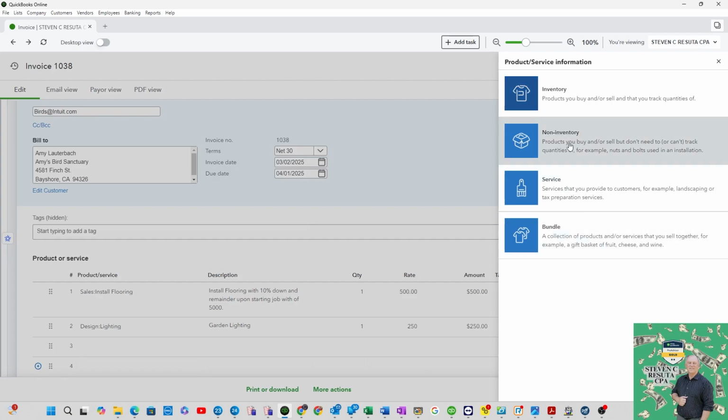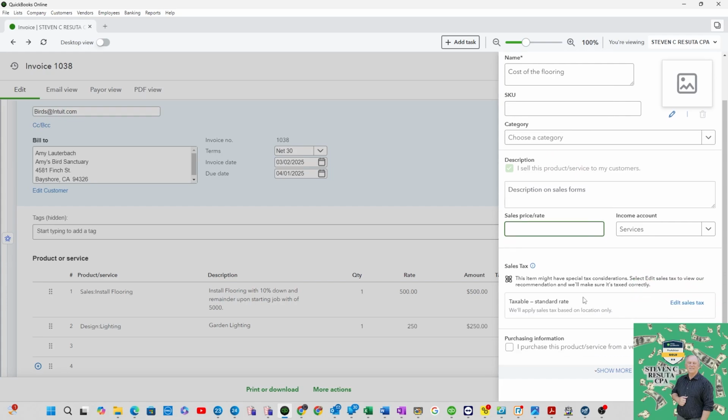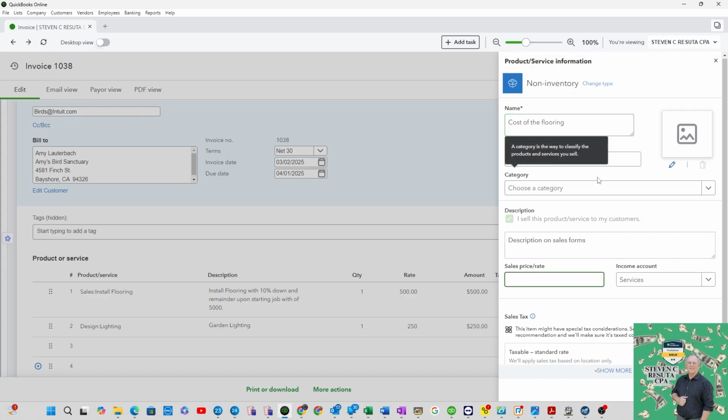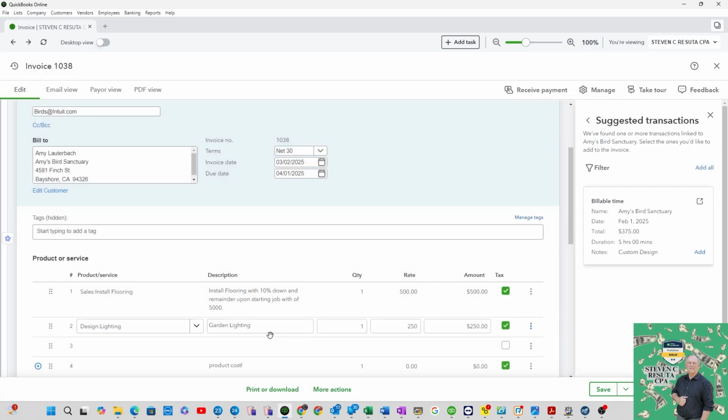And this could be a non-inventory item, which again means you're just reselling it. This is the cost of the flooring. And in this case, since each cost is independent, whether it's a contractor, auto body, auto repair, and so on, you probably want to leave that price blank so you can put that in. And you can put a base description of something that you will have each time in the description section. The product cost. We save and close it.